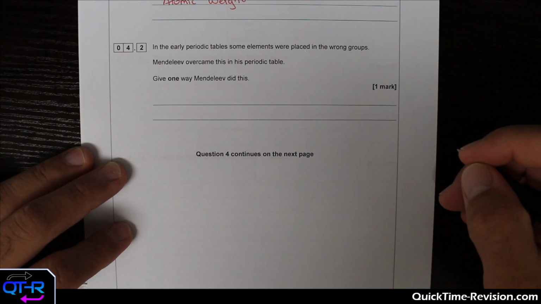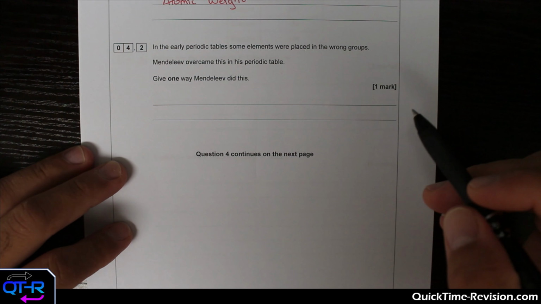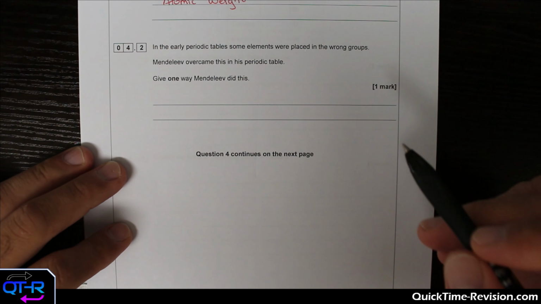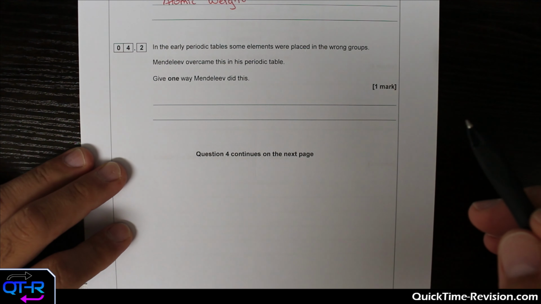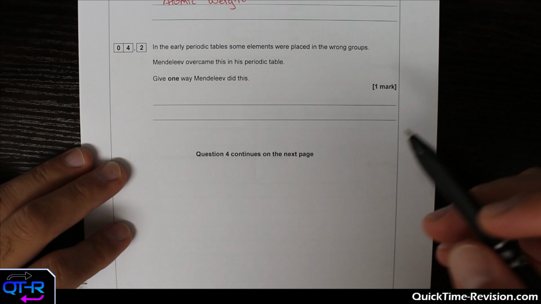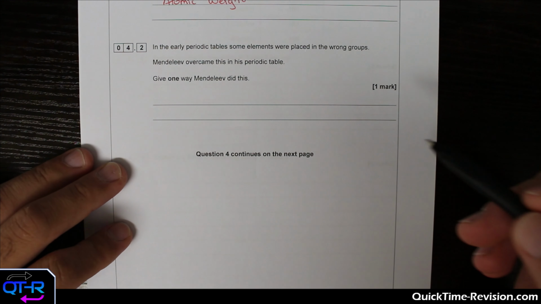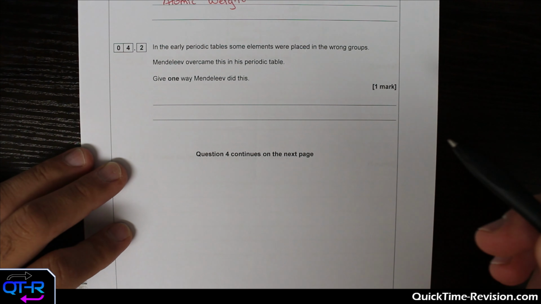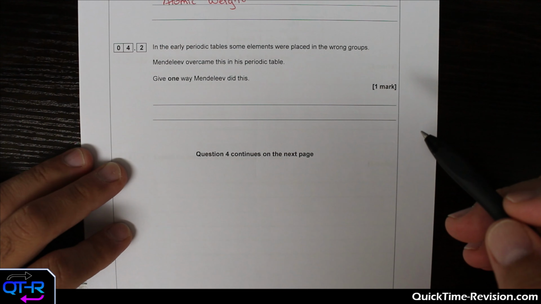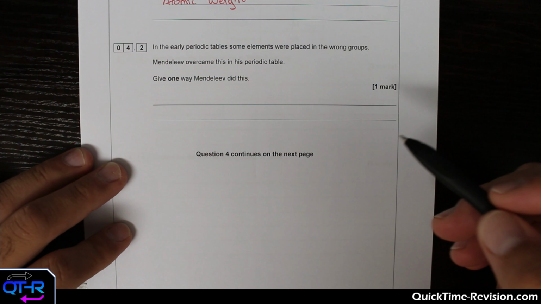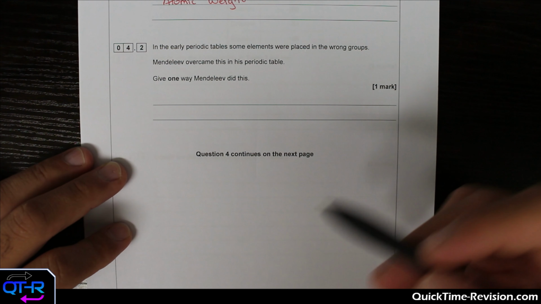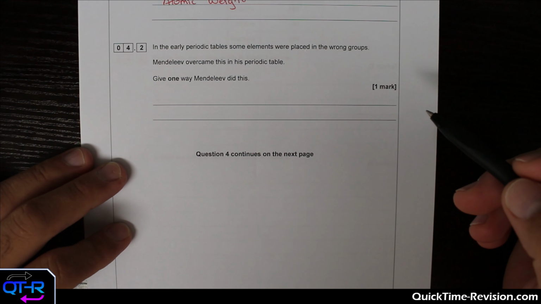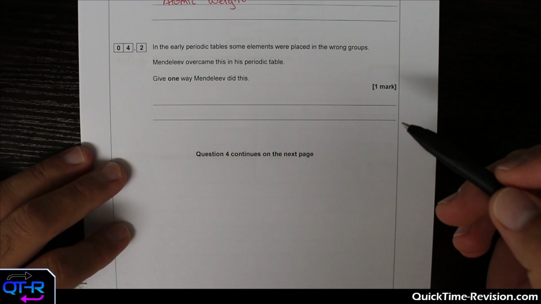Question 4.2. In the early periodic table, some elements were placed in wrong groups. Mendeleev overcame this in his periodic table. Give one way that Mendeleev did this, right? So there are a couple things here. You could say that he left gaps or spaces for elements that were not yet discovered. He changed the order based on atomic weight. And you could say that he placed some of the elements in the groups according to their properties, but you wouldn't get any marks for saying anything that had to do with the atomic number, okay? So let's write those down.